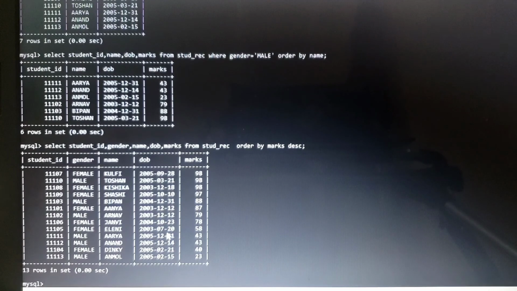Now let's move to the last query of our topic, that is to display the unique sections available in the table. Unique means whatever the entries. Here you can see, if we check our table, that we have multiple entries. Multiple entries means we have different students with different sections.